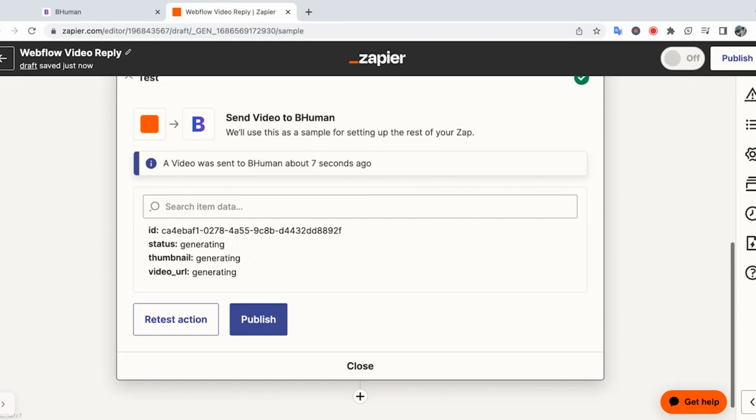Now, when you actually publish this flow and make it live, what will happen is Zapier will wait for the real video response from BHuman in order to continue. Right now, we give you these placeholders, but again, they're just that, placeholders.